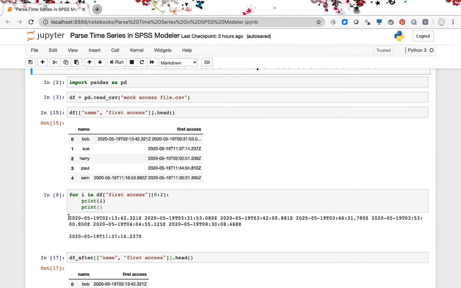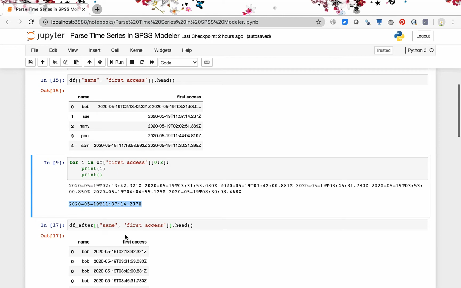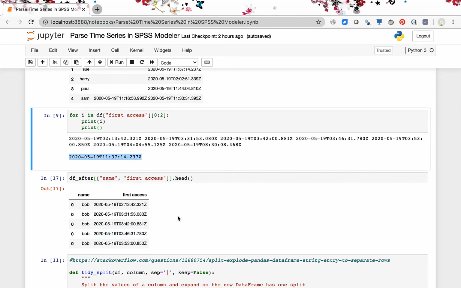So the first user logged in a lot of times. So the string is very long and each timestamp is separated by a single space. And the second user only logged in once, so there's only one timestamp. So what we want to do is split this string into different rows for the user. So for the first access column, there will only be one timestamp for each of the users.